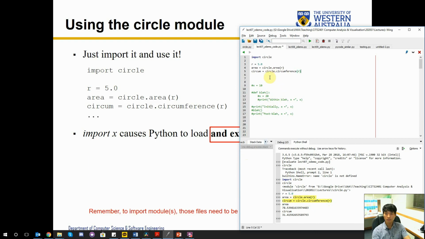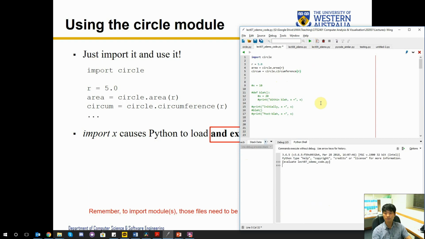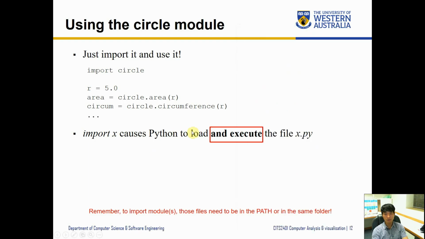Equals that and that. Okay, so I can run this. Circle has been imported already. All those calculations have run, so I should have r value defined, area also defined. Okay, so I can do this in here as well.